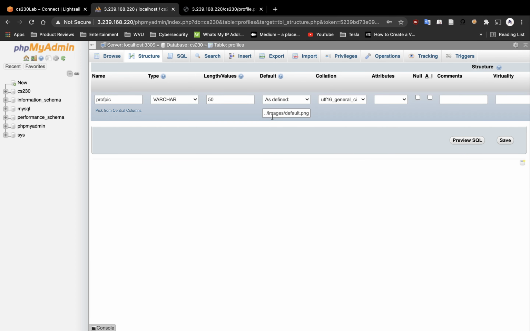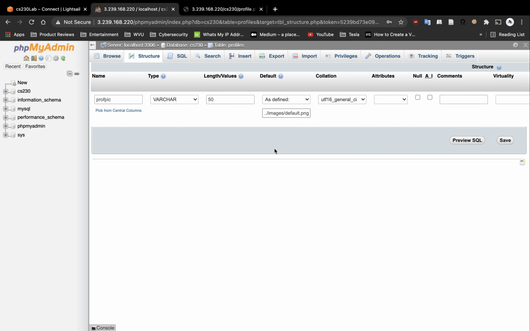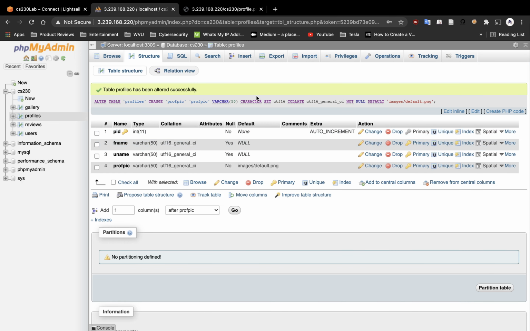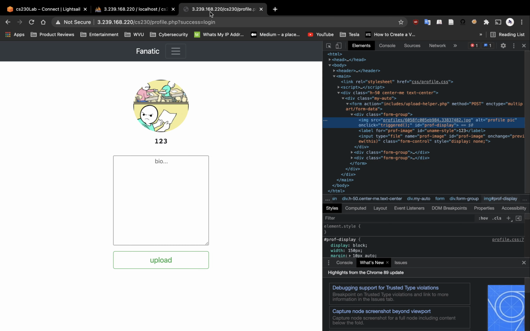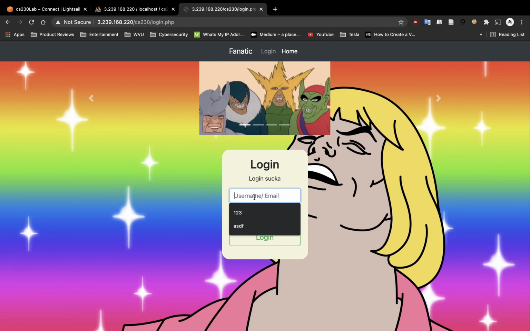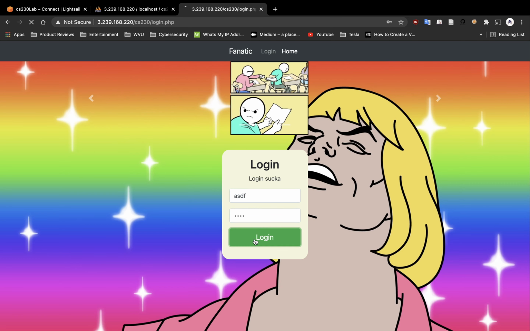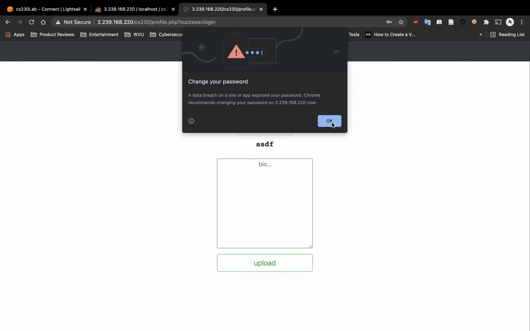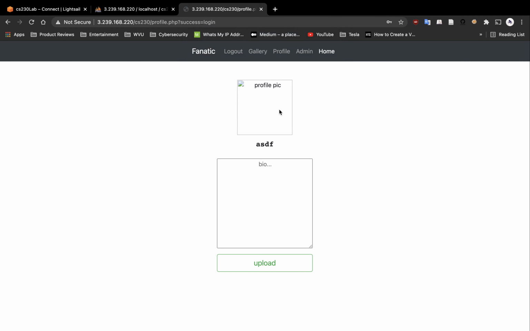I change that, and I'm going to delete the two dots and the forward slash, so it's images forward slash default.png. I'm going to save that. And then when I go back here, I close out of this, I'll log out, log in. And if I go to a user account that I just made, ASDF, that profile picture is still, I changed that one. Anyway, the default one will be fine now though.